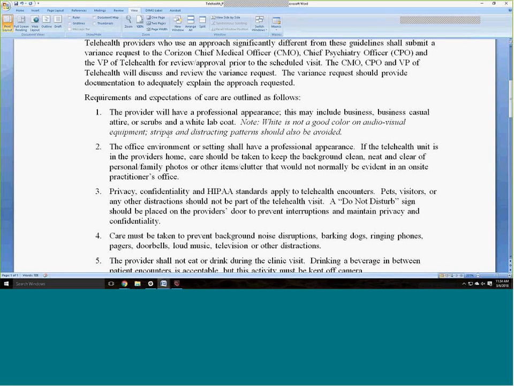The office environment or setting shall have a professional appearance. Since we're starting this with the PDP, we have our exam rooms in our medical areas, and they should be appropriate for the setting. So just keep that in mind. If the telehealth unit is in your home, care should be taken to keep the background clean, neat, and clear of personal family photos and other items and clutter that would not normally be evident in an outside practitioner's office.